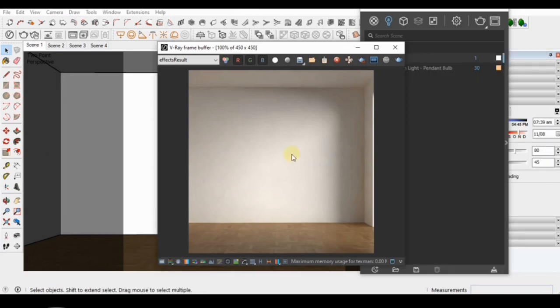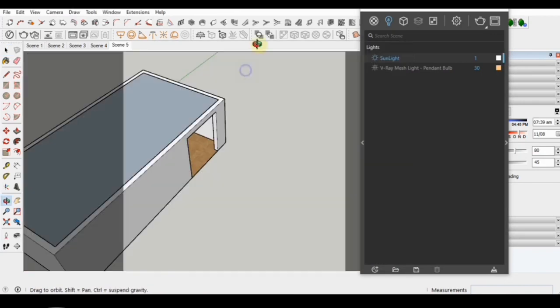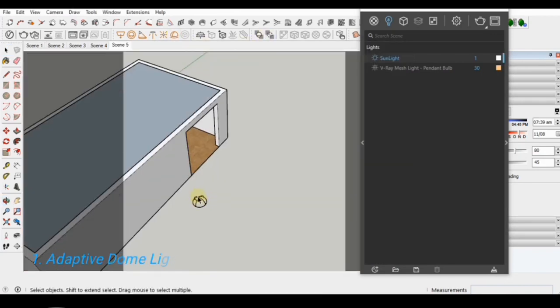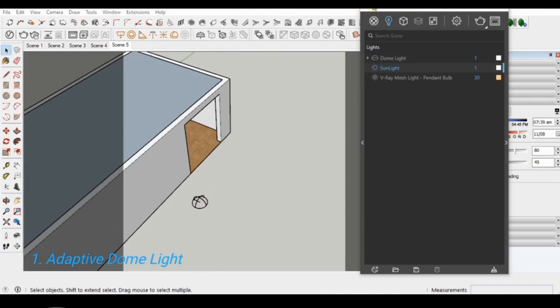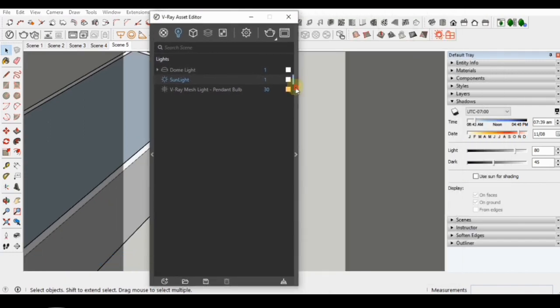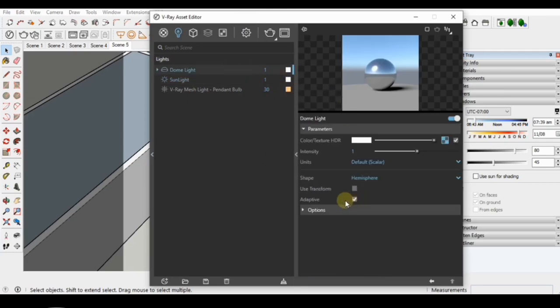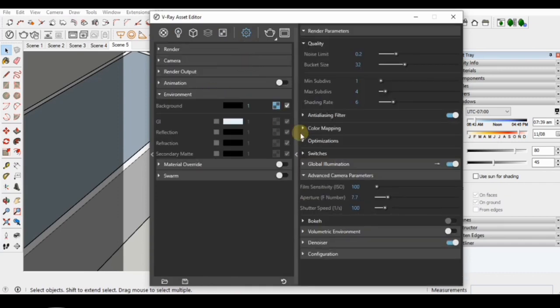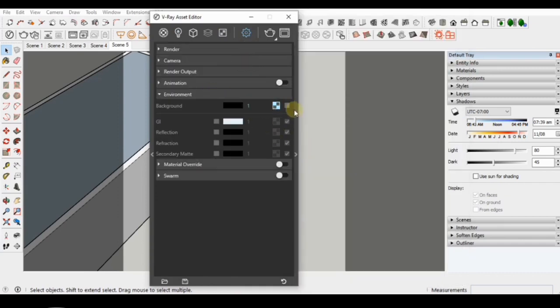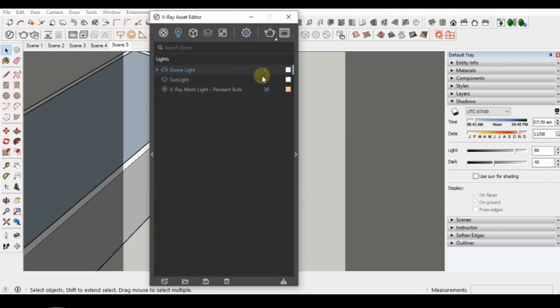But if you want to speed up your rendering, I'm going to show you two lighting methods you can use to do that. Number one is using the adaptive dome light of V-Ray Next. Once you place your dome light in your scene, go over to the asset editor and click here to open the flower menu. If you notice, the adaptive box is already checked, so what I'm going to do next is hold down the control key and click on the texture icon here. Now drag and drop the environment sky into the texture slot of the dome light and paste as instance. Now click on settings, open the environment rollout menu and uncheck the background box since the background is already in the dome light. Now I'm going to test render this to see the result.